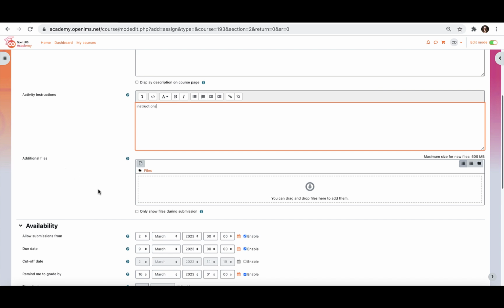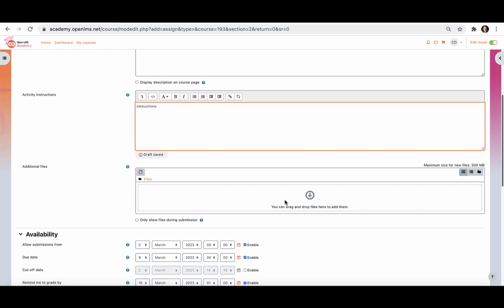Here under additional files, this is where you're going to include anything extra that you want to go along with your assignment. So if you're asking the students to refer to a particular article or maybe a photograph, anything like that, you can use the file picker or the drag and drop method to put those items into here.